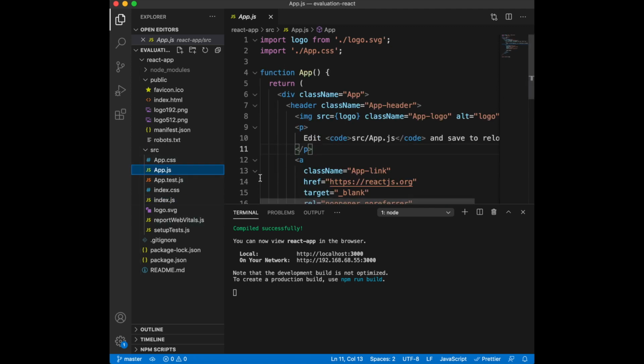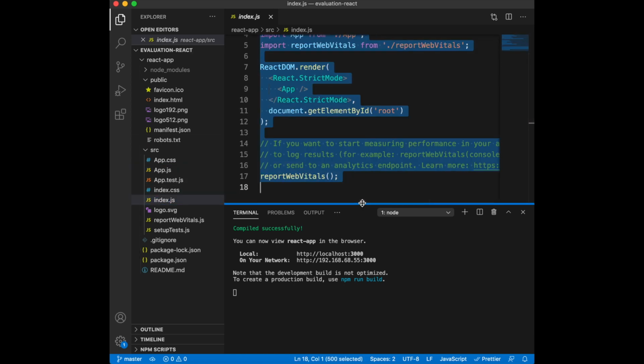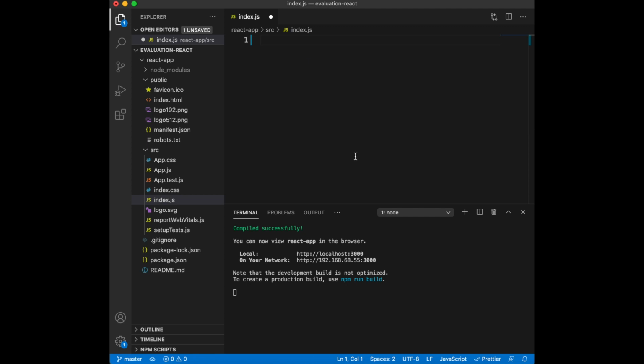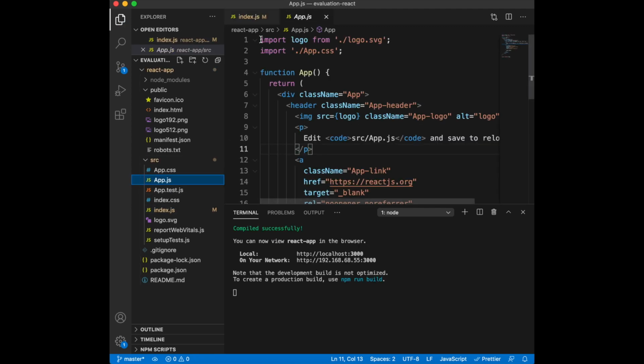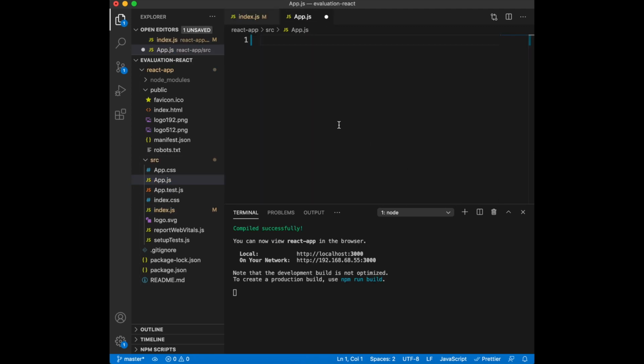Before starting, I want to erase our index.js. I'm gonna show you everything from scratch. I'm gonna delete this, and then I'm gonna delete app.js. Okay, and let's get started.